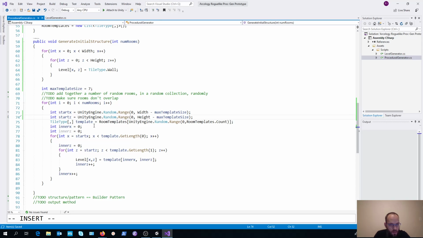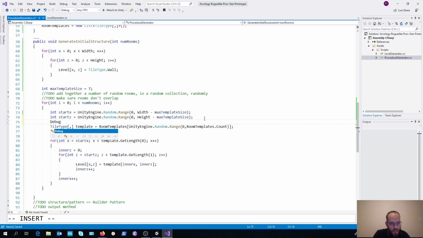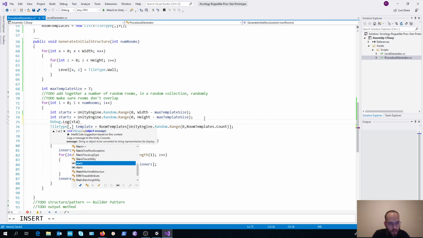We then create a new template which is based on one of the random room templates, and then we loop through that template and we copy each position in that template into this new area of our level. So a couple of things where we can possibly be going wrong. Our start X and Z could be giving us problems, or our template could not be actually copying over correctly. So let's add some debugging over here.